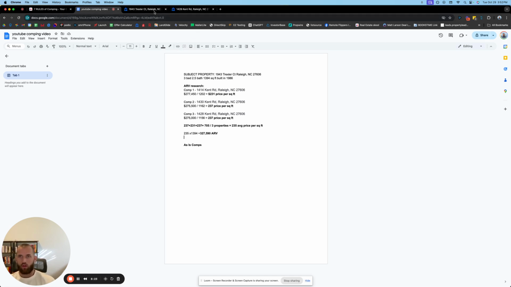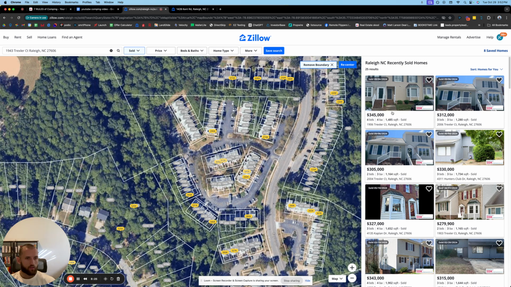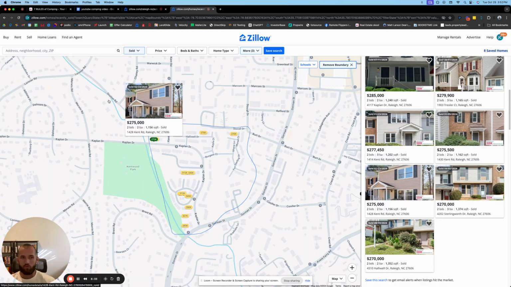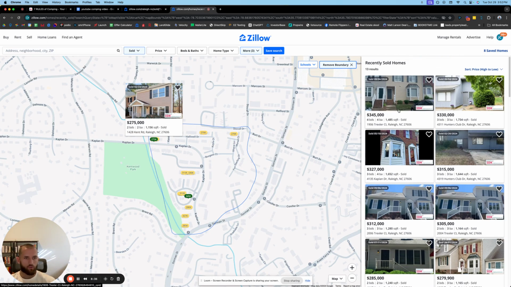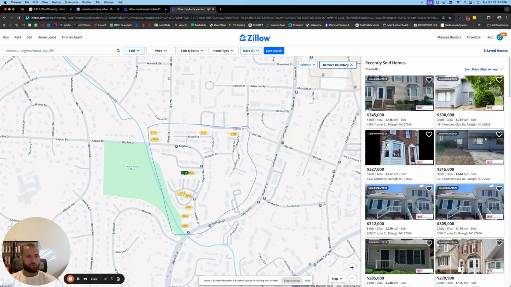as-is comps. So we're going to go back here and look at all these as-is comps. I'm going to ignore this first one because it's quite a bit bigger than ours. So this one here, 1906. Then we'll look at the rest of these, and this one's quite a bit bigger as well, but it's still a 3-bed, 3-bath, so I'd probably use that one. Then we would go through and look at the rest of these, and there's 13 results.